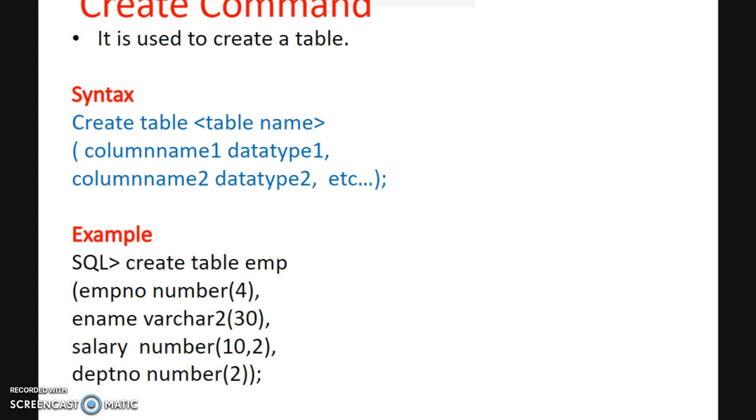First one is create command. It is used to create a particular table. Table is also known as relation. Table consists of rows as well as columns. Rows are known as tuples as well as column is known as attributes.